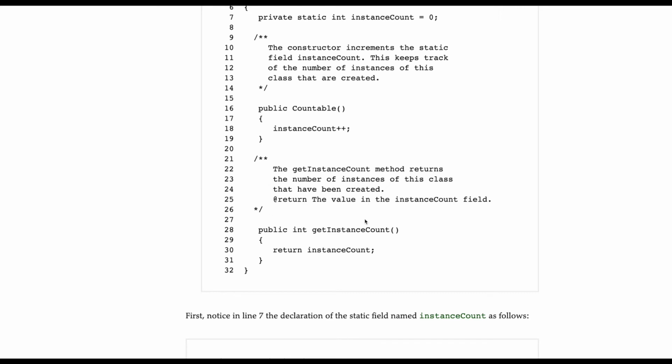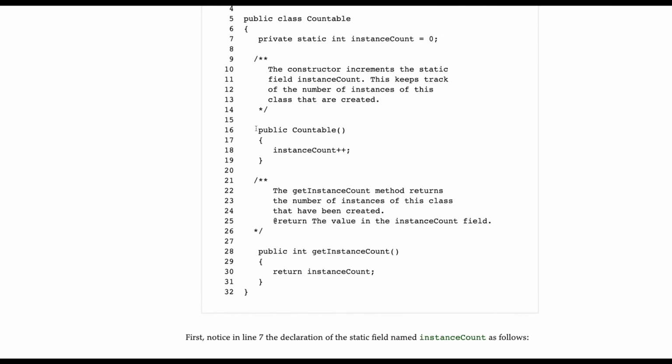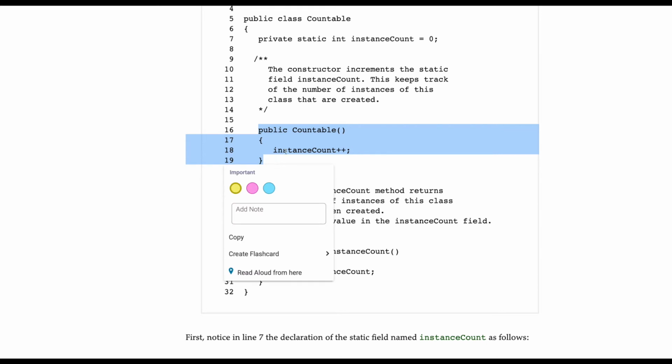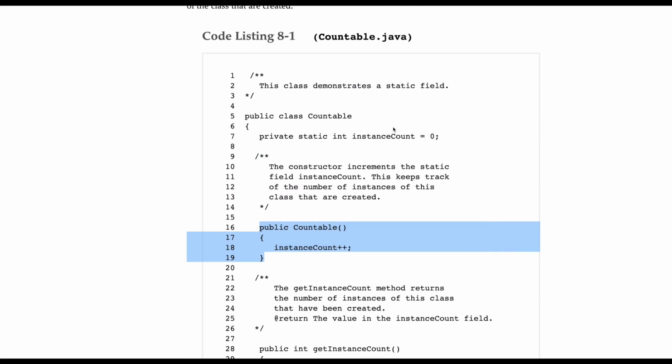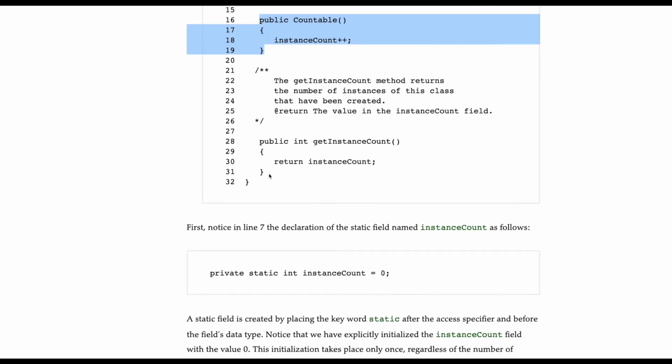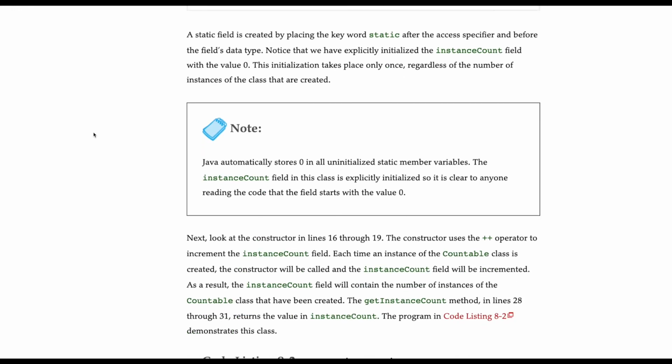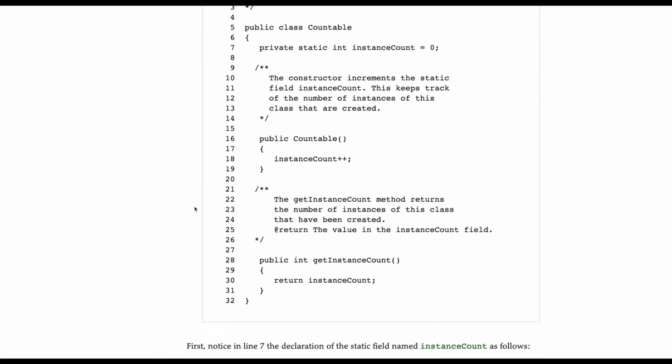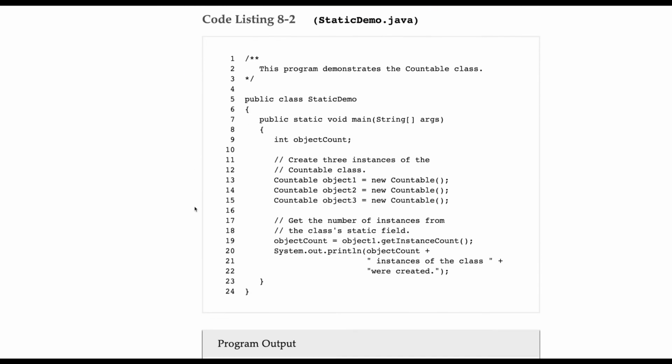So this way, every time we create, and that's right here, public Countable, this is our no-argument constructor. Every time we create a new object of the Countable class, I'm just going to do instanceCount++. Remember that instanceCount is this static int that belongs to the class, but to none of these objects. This way, I can keep track of how many objects I'm creating as I'm going along. This one does provide us with a working set of code.